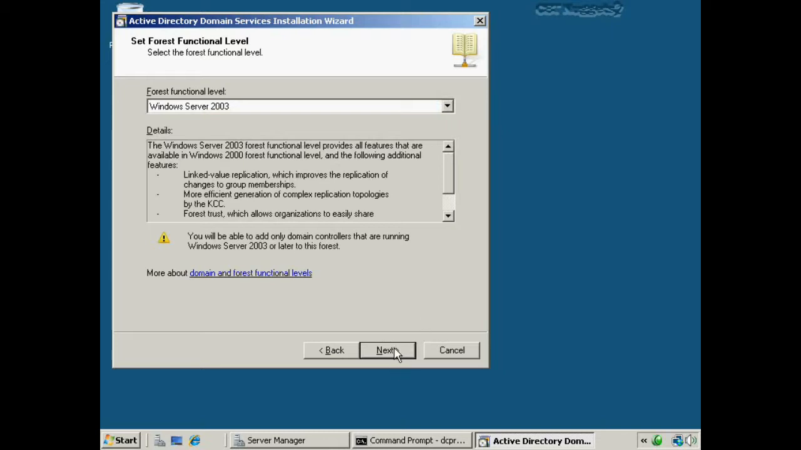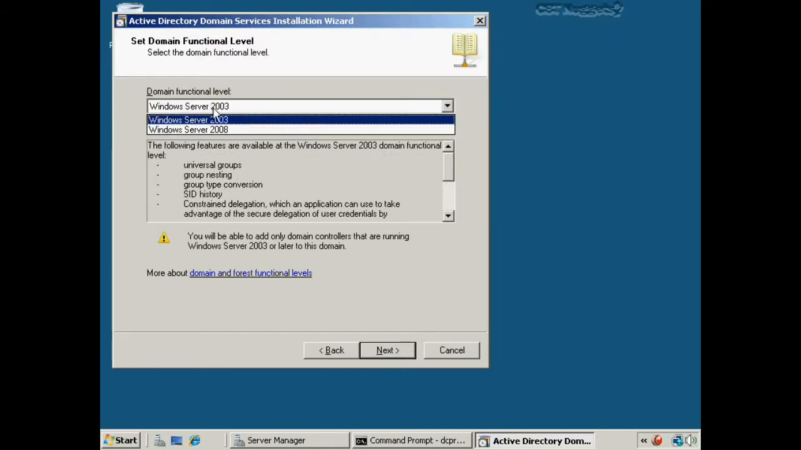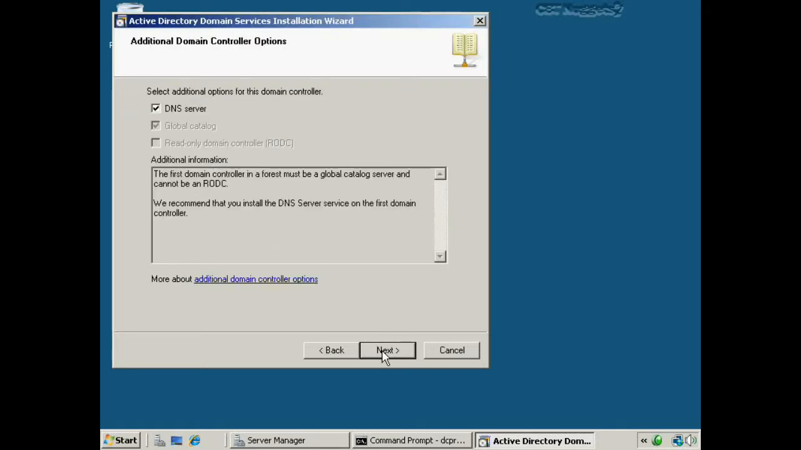And it gives you a little bit more information in the dialog box there, as you can see as well. And then the domain functional level, again, the higher I make that, the more features I'll turn on in Active Directory. There are additional features for Windows Server 2008 domain functional level. I'm going to leave it at 2003 because, once again, I'll show you at a later point in time how to promote that or to raise that level.